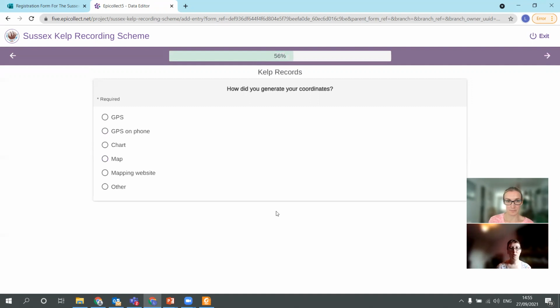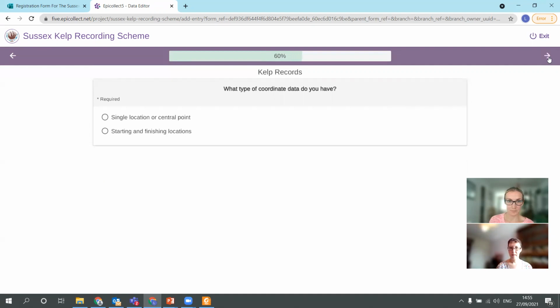Here we go. So we'd like to know how you generated your coordinates. Again, this is just to give us an idea of the scale of accuracy in those coordinates. Most commonly, it might be using a chart, it might be using your GPS, or a mapping website that you've latterly gone back and had a look at. And then we're asking you, what type of coordinate data do you have? Is it a single locational central point for kelp, or have you got a starting and a finishing location, perhaps of a dive that you've been on?